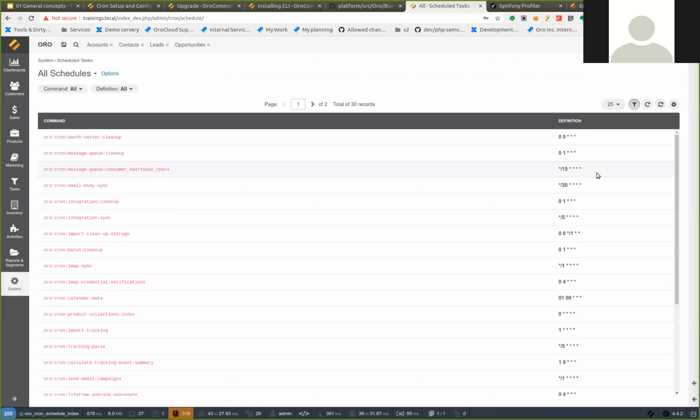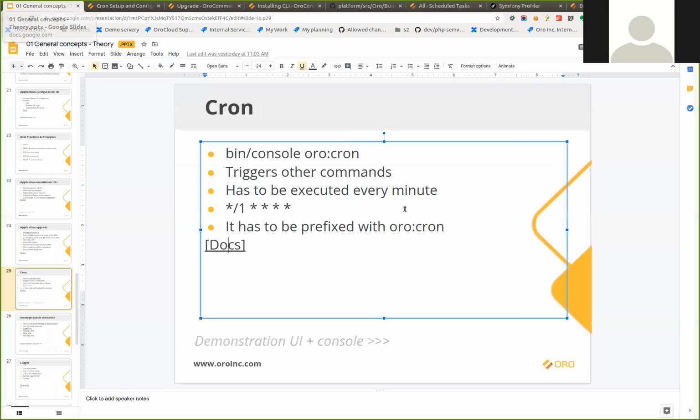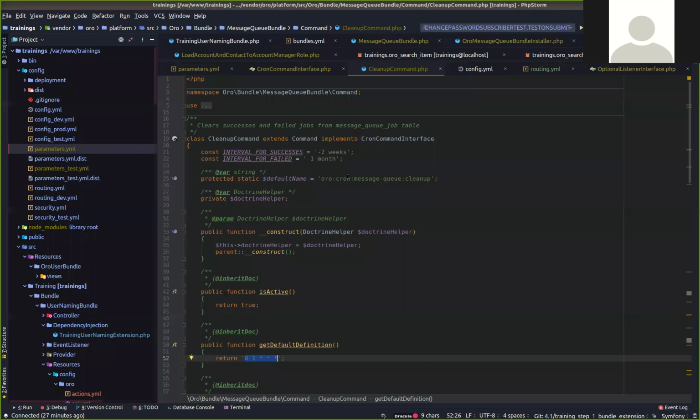Okay, so now when I want to upgrade the application and I have to do this manually, I don't need to comment out a lot of lines in the crontab. I just comment out the one, and all those commands will not be executed until I uncomment it in the crontab. Okay, so the only two requirements: it has to implement the cron command interface, and it has to be prefixed with oro:cron. So for example, the one you've seen, as you can see, it's oro:cron:message-queue:cleanup.